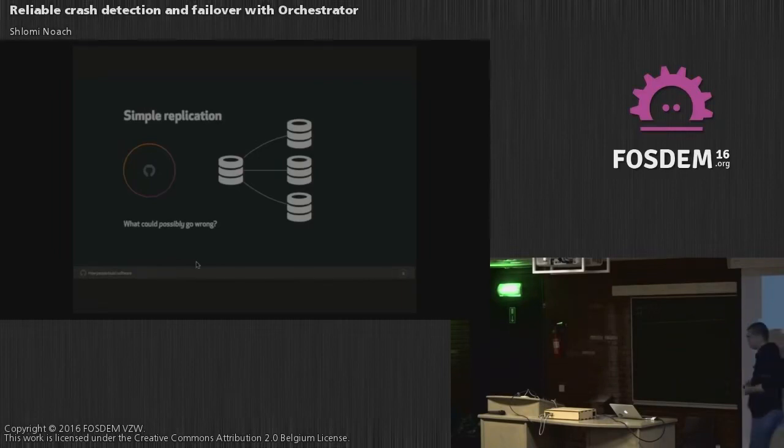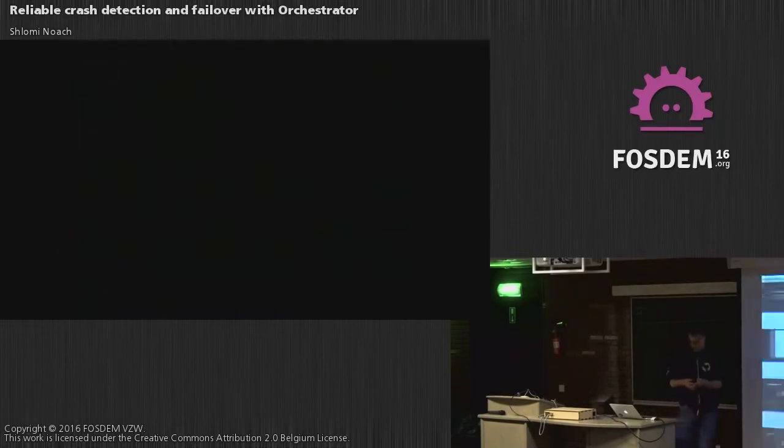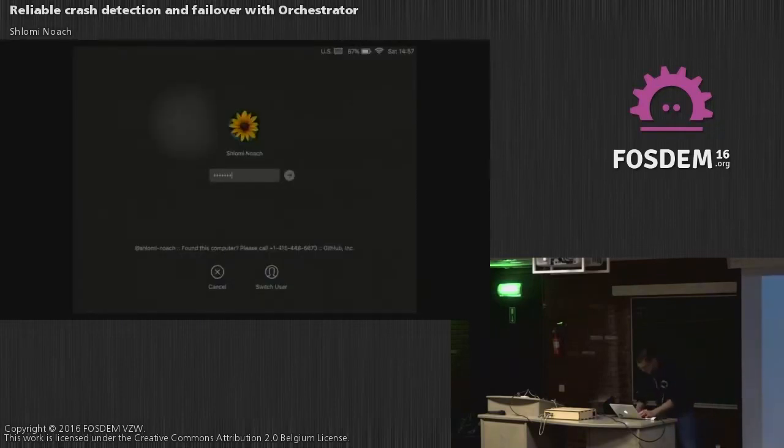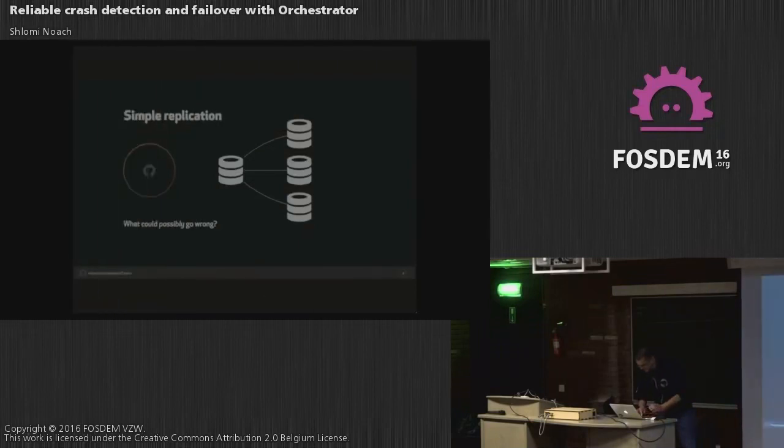So let's talk generally. We have a replication tree, and what could possibly go wrong? How do I know that something did in fact go wrong? How do you even know that your master has crashed? So the common solution today is to poke at the master. You port scan, or you actually connect to the server and issue a select 1, or maybe you actually update some rows to see that the master is responsive.